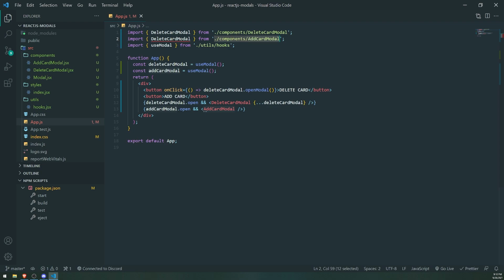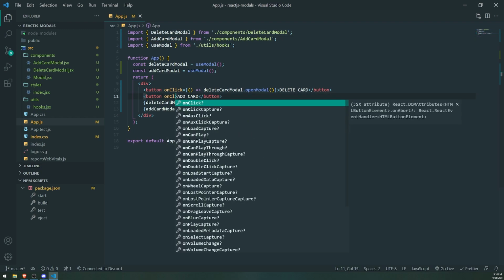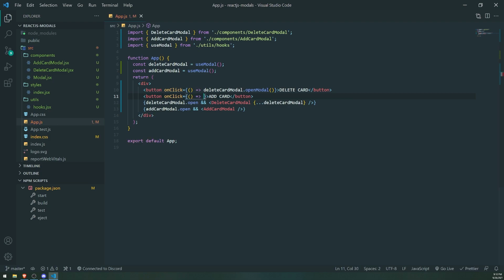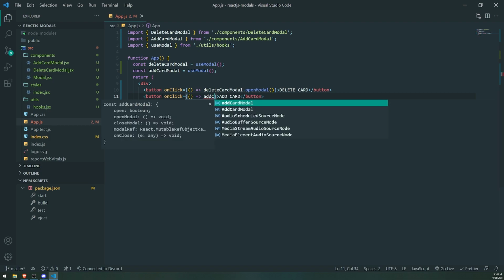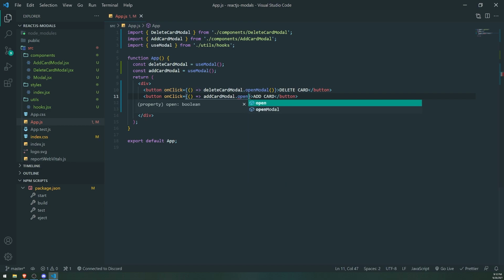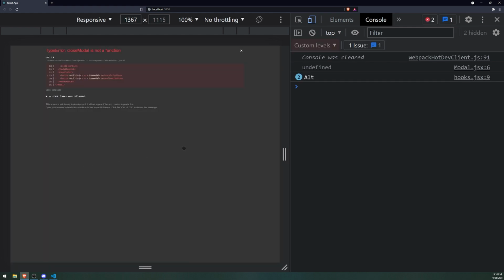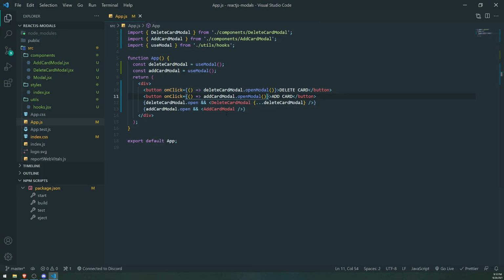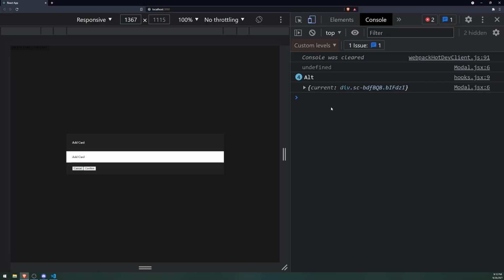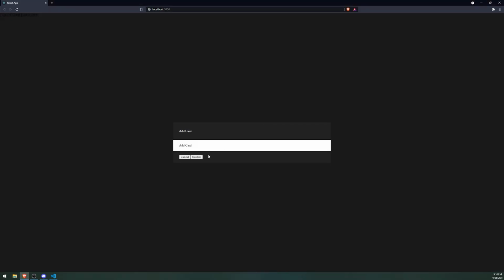Add card modal. And now, if I click on this add card, let's add that click event. We're going to call add card modal dot open modal, just like that. So watch what happens. If I click on add card, it's going to be displayed. And actually, what's going on over here? Oh, wait, I didn't pass in the props. Whoops. Yeah, you need to pass in the props. There we go. And this is why I wish I had TypeScript.